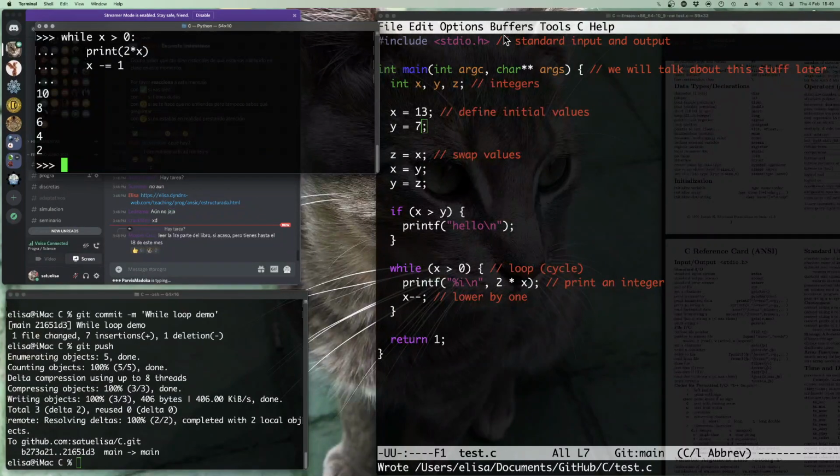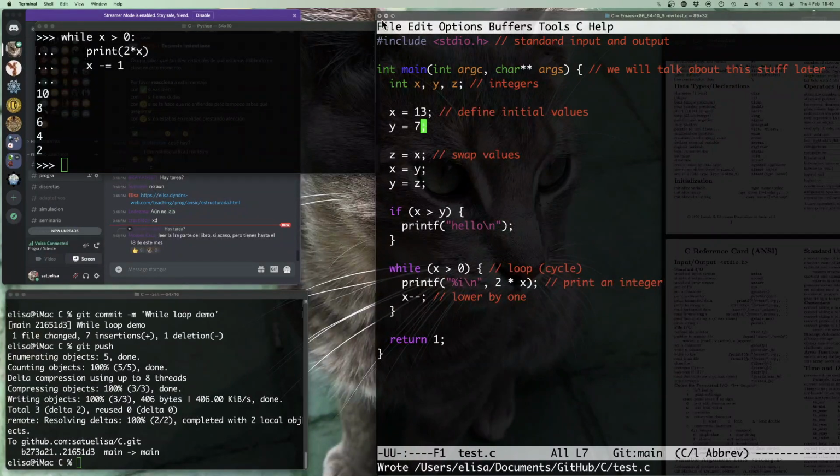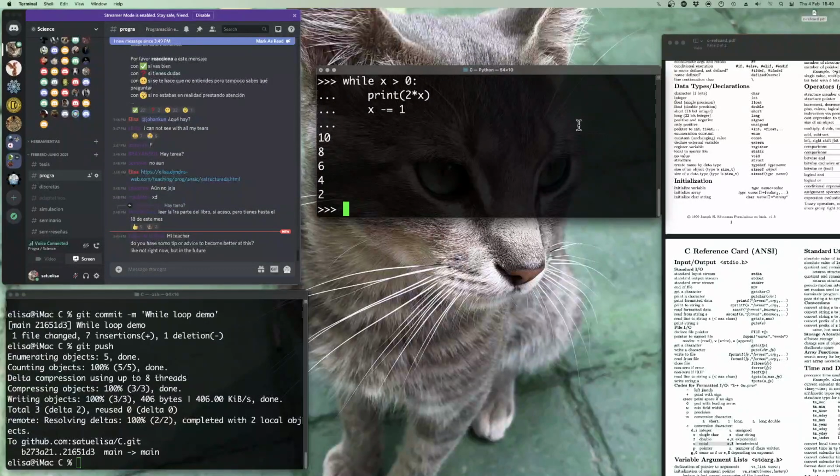Let's look at another type of cycle. Let's look at the for loop in Python.